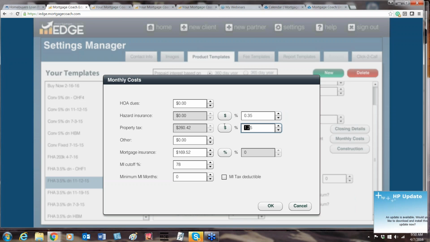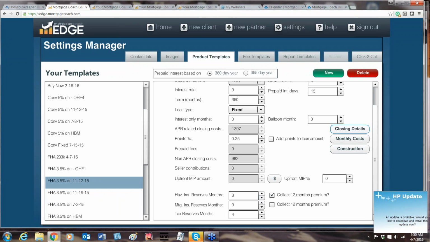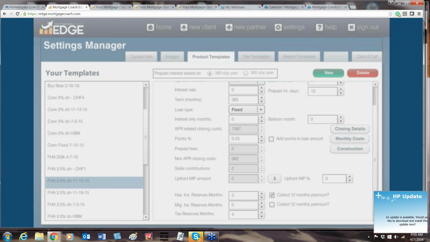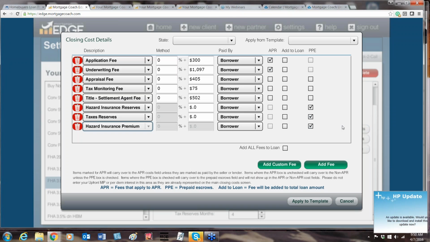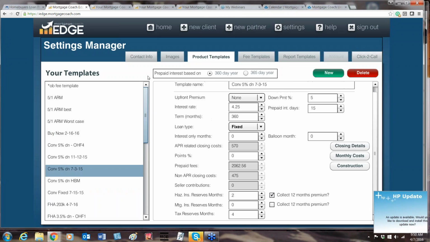And there we go. And then I press OK. You can also see closing costs. If there's items that are always variable, you can always leave those empty and fill them out as you create each product. So with that, let's go ahead and go into my Optimal Blue account to show you that process.